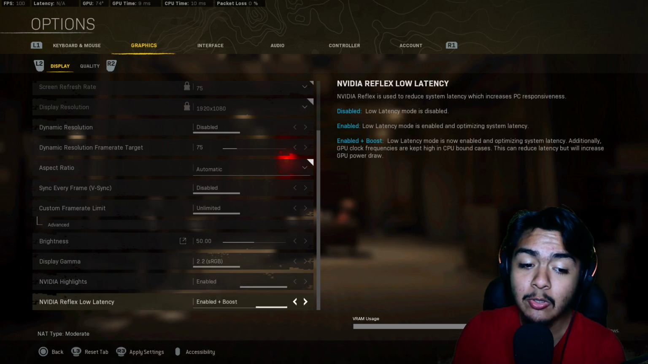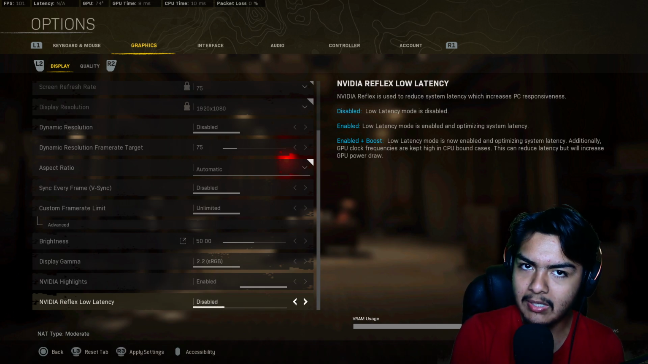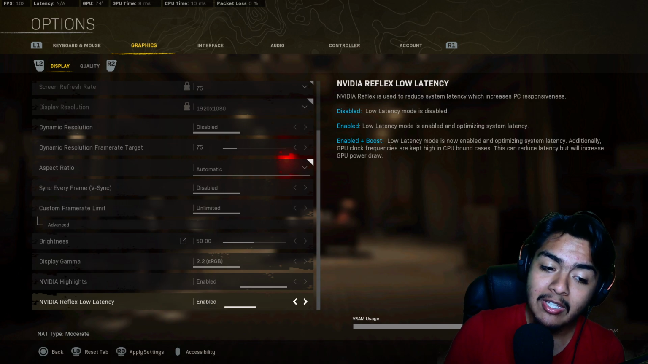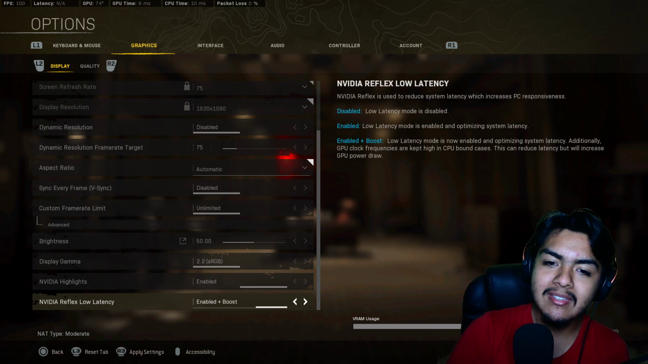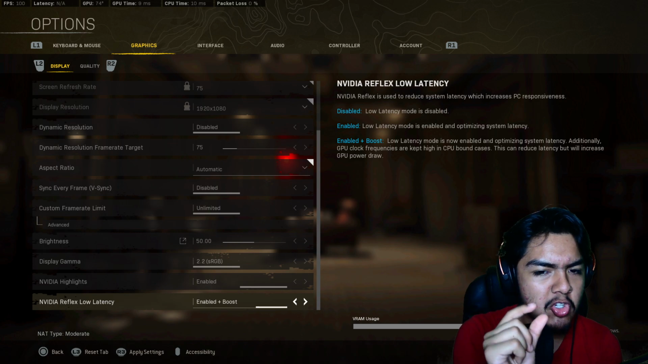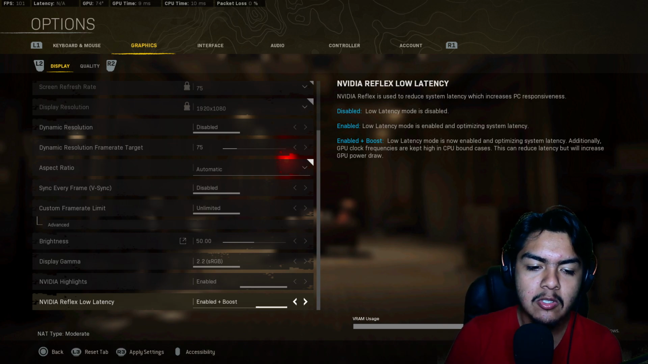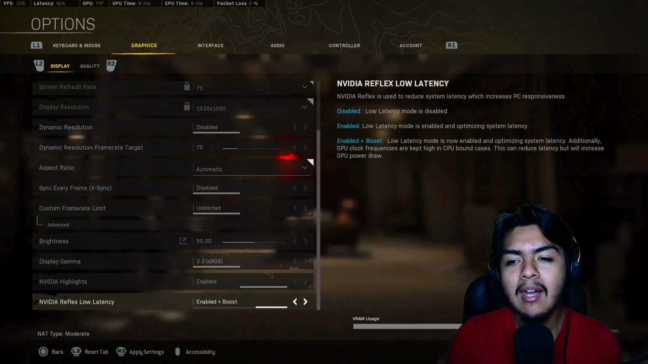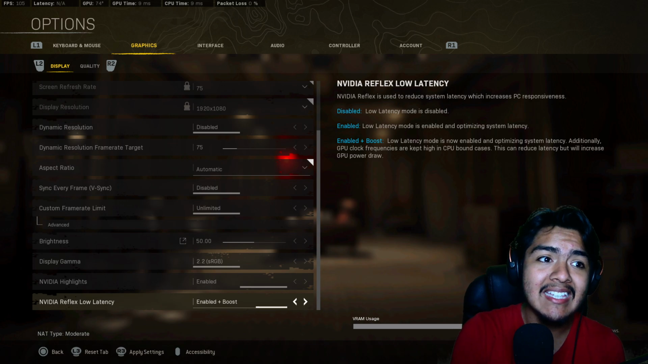Nvidia Reflex Low Latency. Now this one's very important for your latency. It's normally disabled, and you want to set it to at least enabled, or enabled plus boost, depending on your graphics card. I have a 2060 and it can totally handle boost. It just uses a little bit more power from your GPU, and that's totally fine, really. Nothing really happens, but you do get less latency in the game.